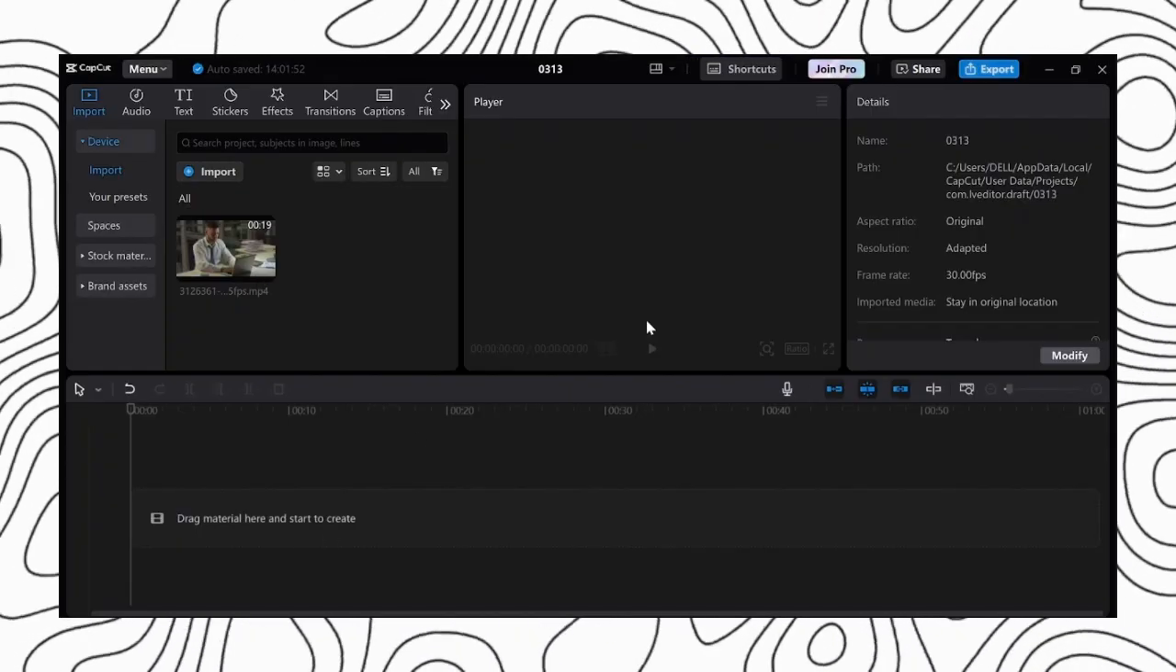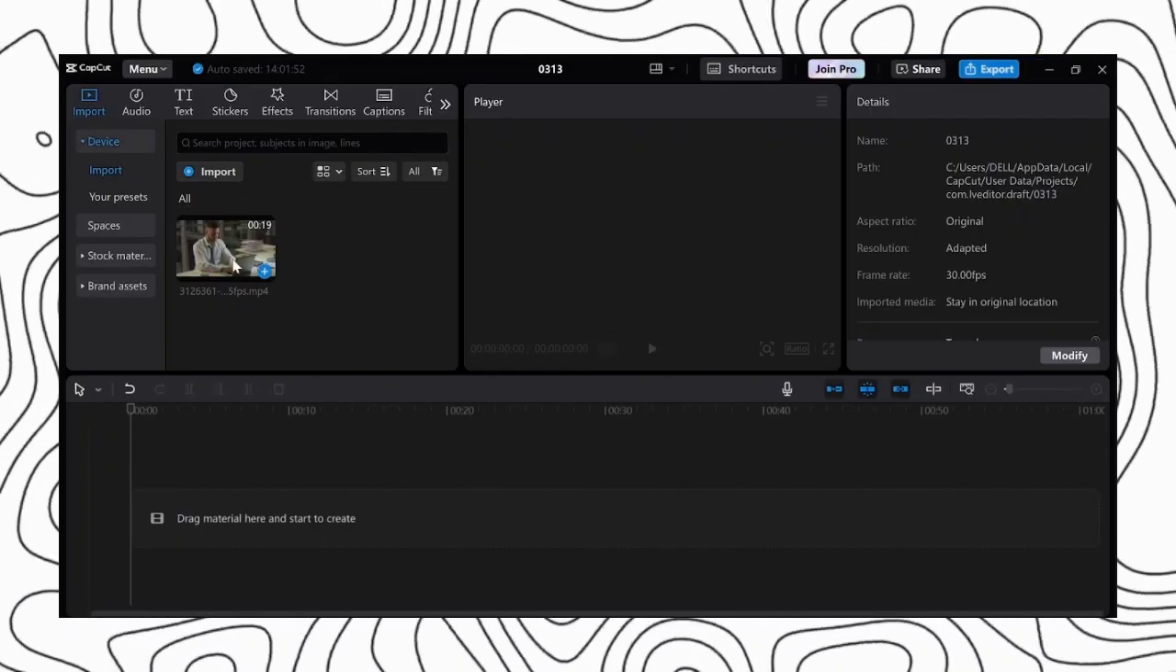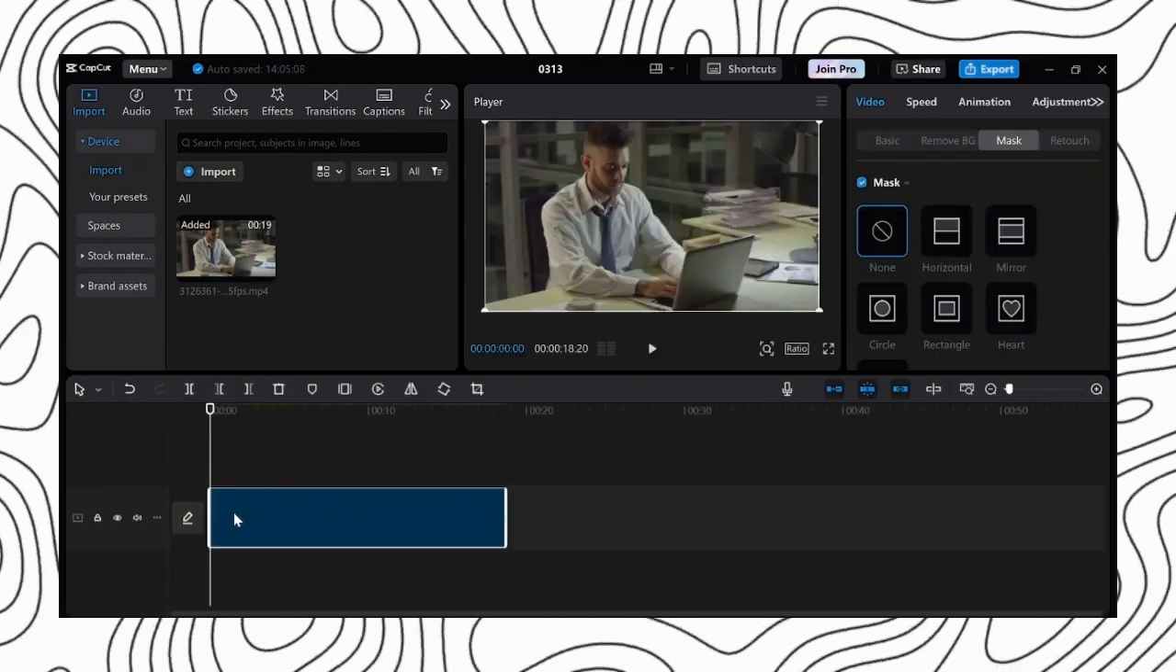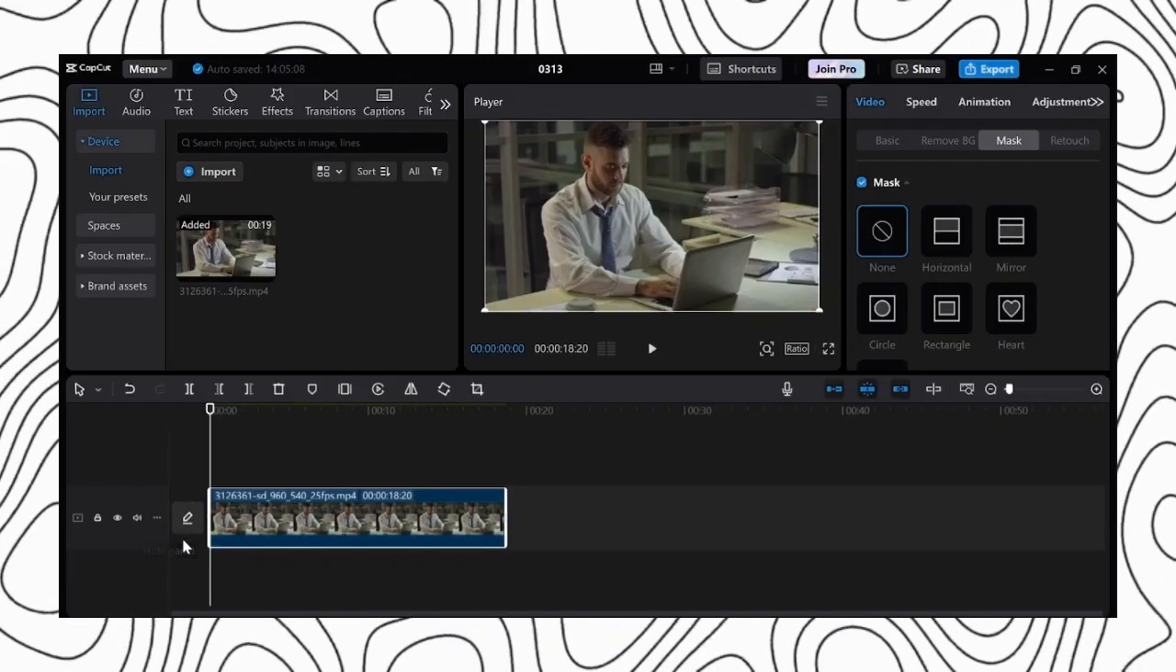So this is the interface of CapCut. So I'll just drag and drop this video onto the timeline. Then our first hack is how you can create a thumbnail using CapCut. So you have to come to this particular place. Then you click on it.